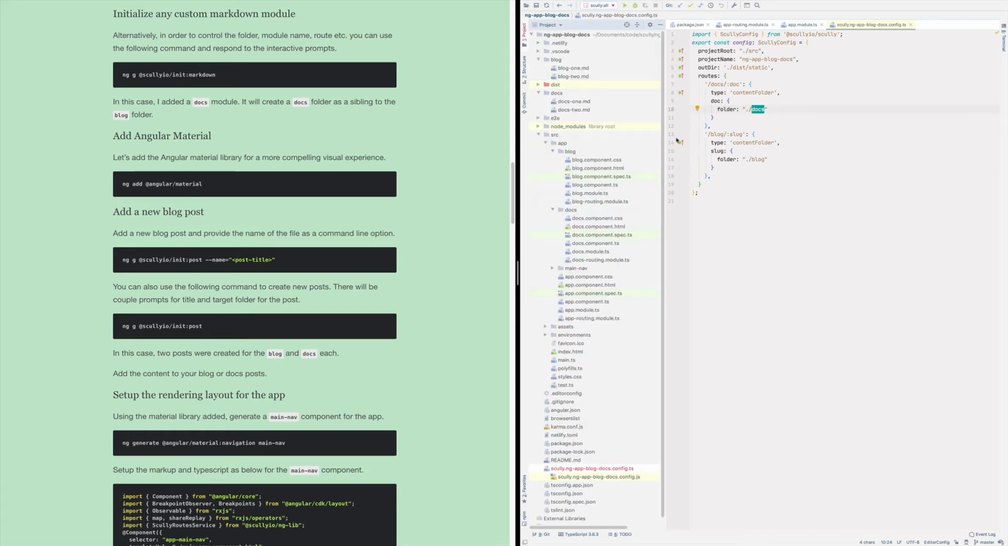the docs module. You can do this by leveraging the post schematic in Scully and specifying the name of the post inline, or you can just run the post schematic and respond to the interactive prompts to create markdown files in each of those folders. So in my case, I've created a couple markdown files in each of these folders. We have 4 files in total and 2 each.